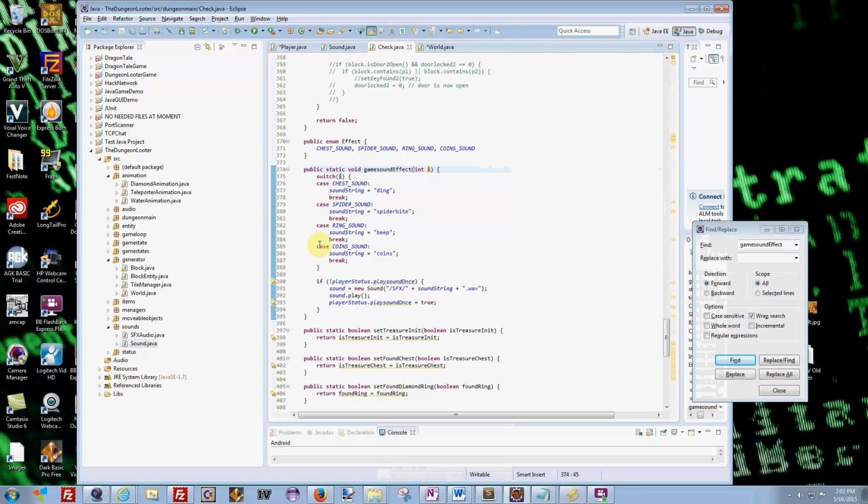So 1, 2, 3, 4. And that's what this does too. To explain this, these are called enumerations. So this chest one right here is going to equal 1, I believe. The spider sound is going to equal 2. The ring sound is going to be 3, which is the one we saw earlier for game sound effect. And of course we've got the coin sound for 4. So it just sets enumerations to pick which one it's going to be.